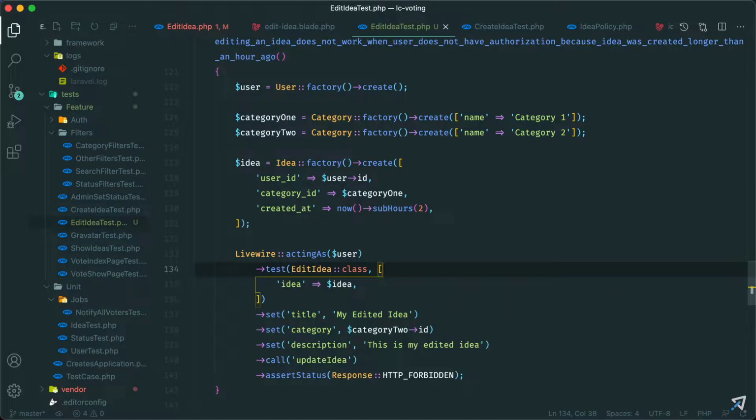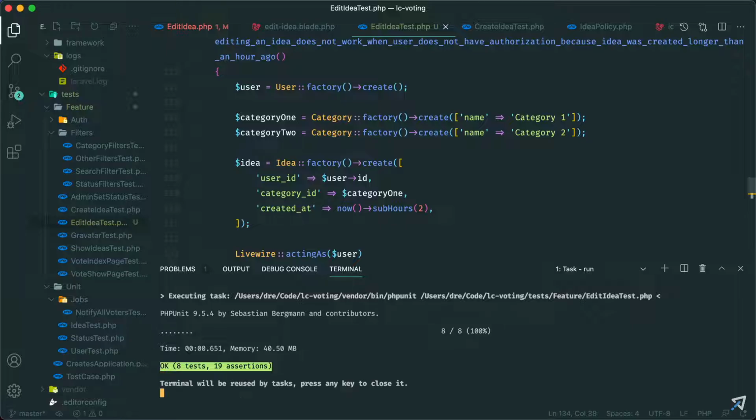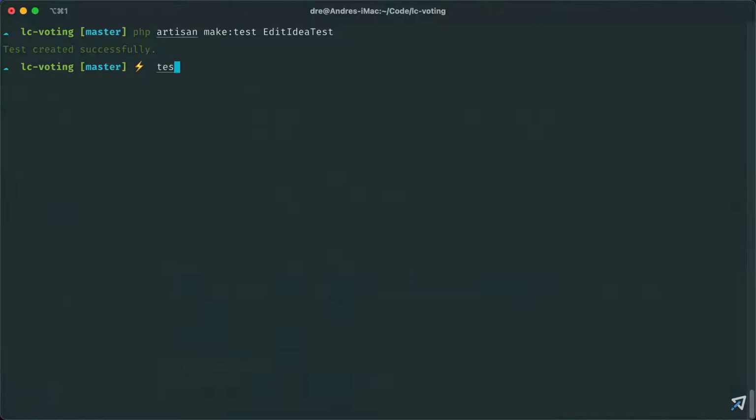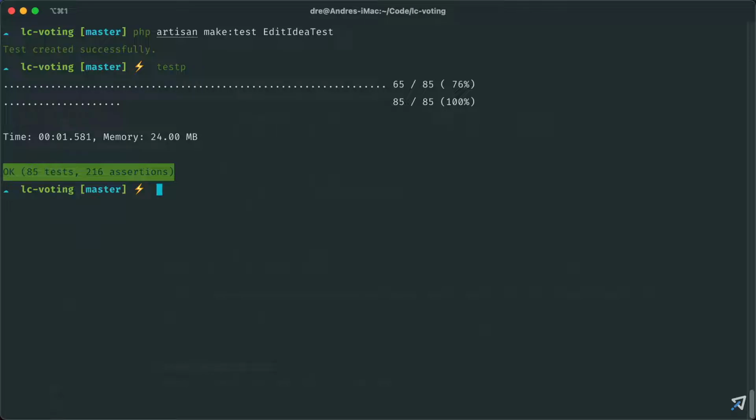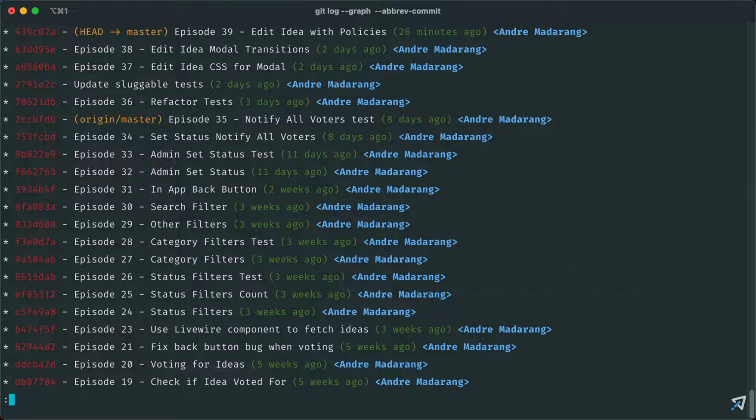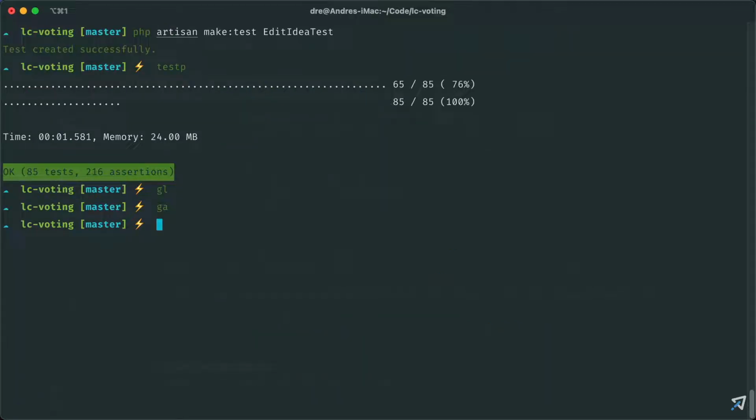So let's test the entire file. Everything is passing. Again, let's test everything here. Test P using parallel. And everything is passing. So as always, let's make a commit here. This is episode 40. Git add, git commit, episode 40, edit idea.